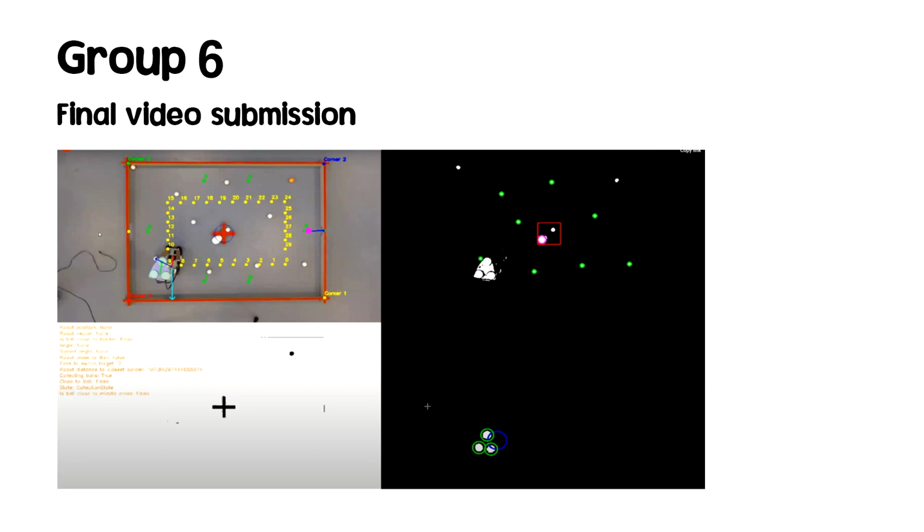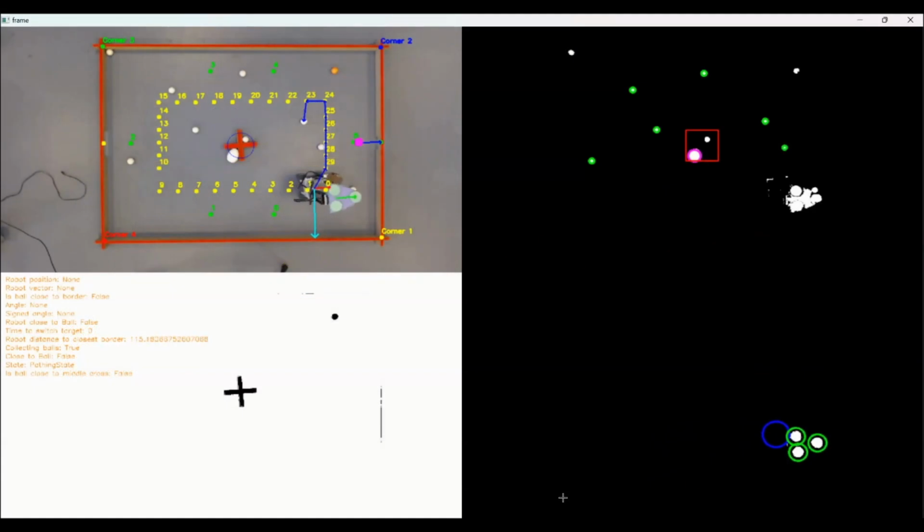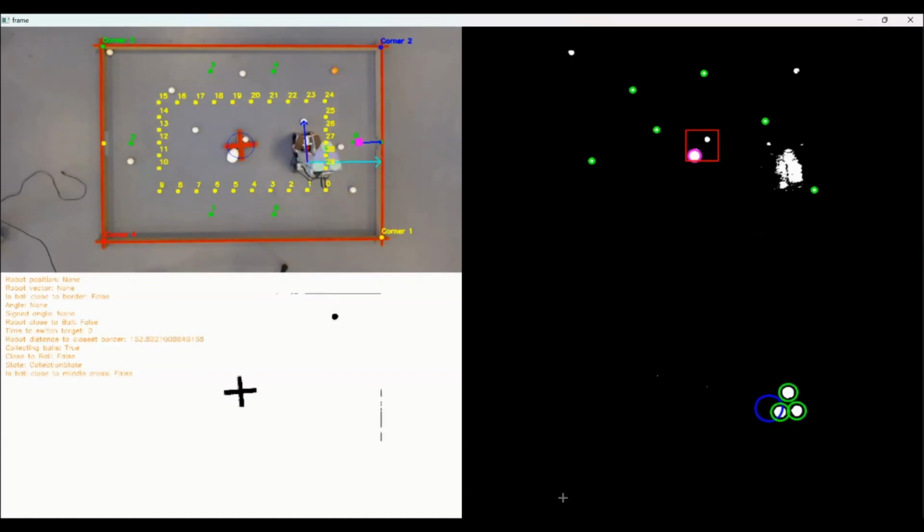Hi, this is Group 6, and in this video we will demonstrate our robot in one of our test runs, from the second run of our competition. As explained in the report, we use image analysis methods to identify objects. We use this to identify the balls, the robot, the border, the egg, and the cross.